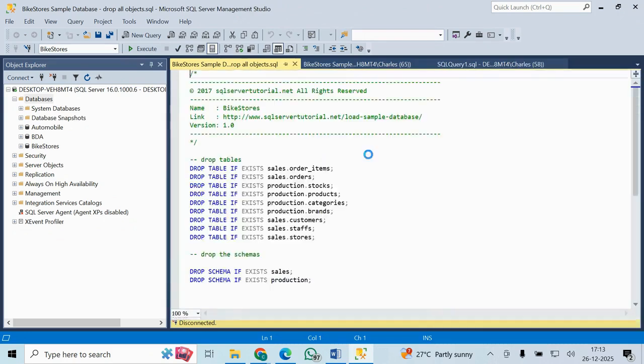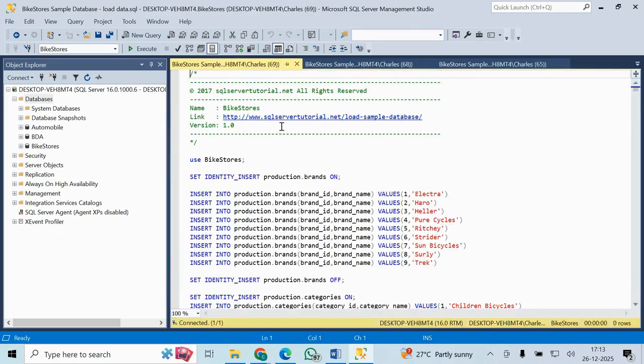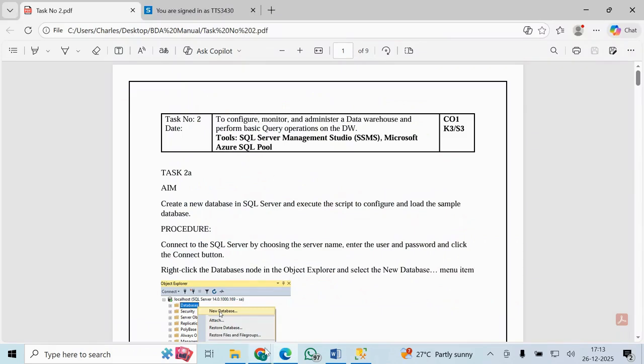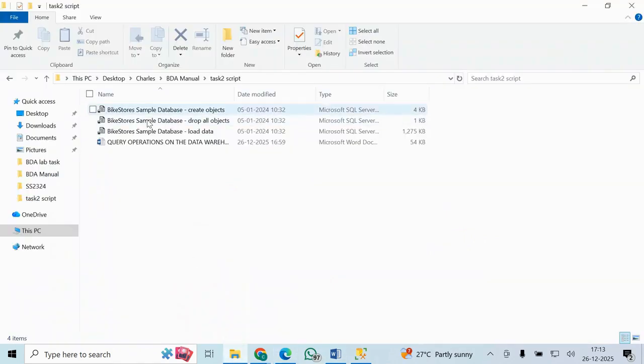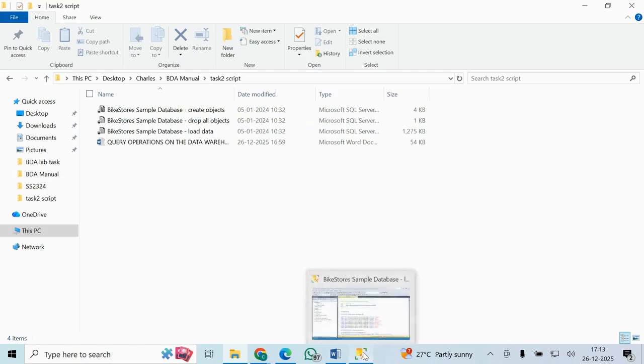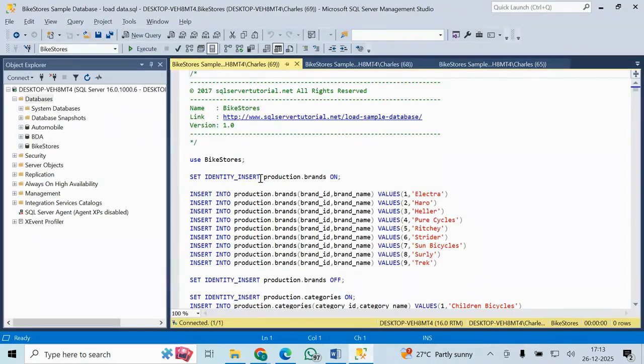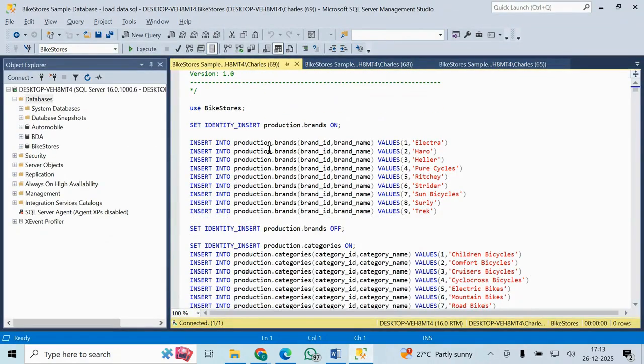So open this script. The script is classified into three parts. What are they? It is the bike store sample database to create the various objects, etc., and to load the data. And finally, if you want to drop all the objects, we can drop them. For that, we can use this bike store database script. Let me show you what queries we have in this particular script.